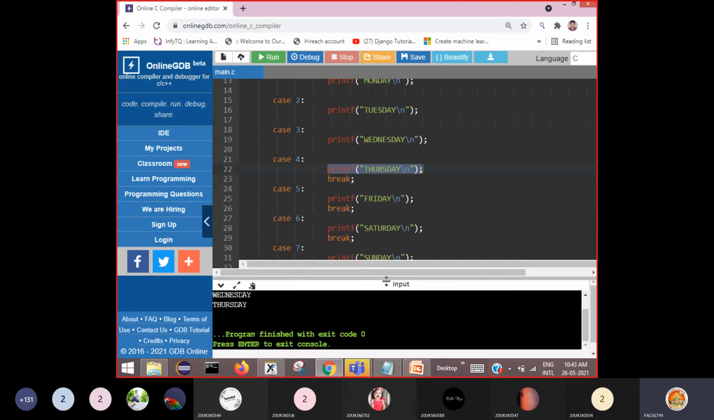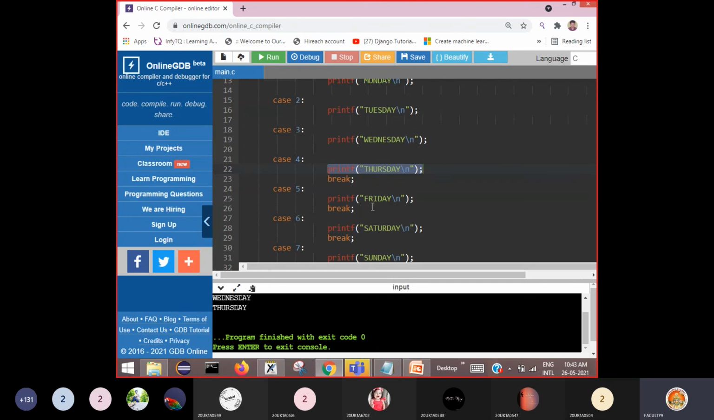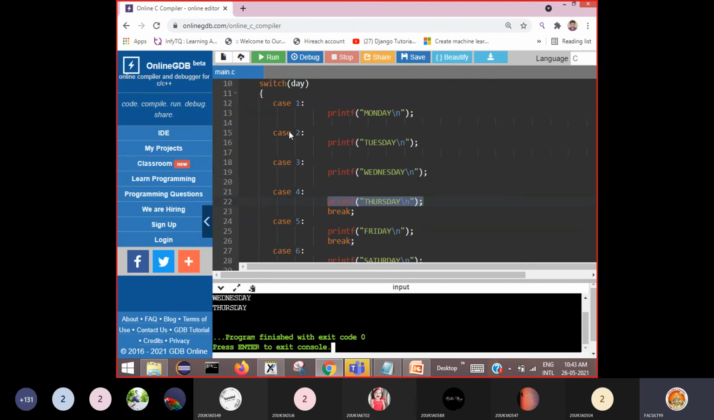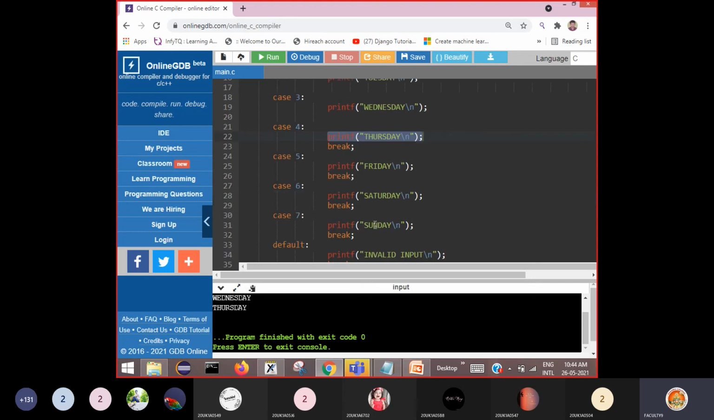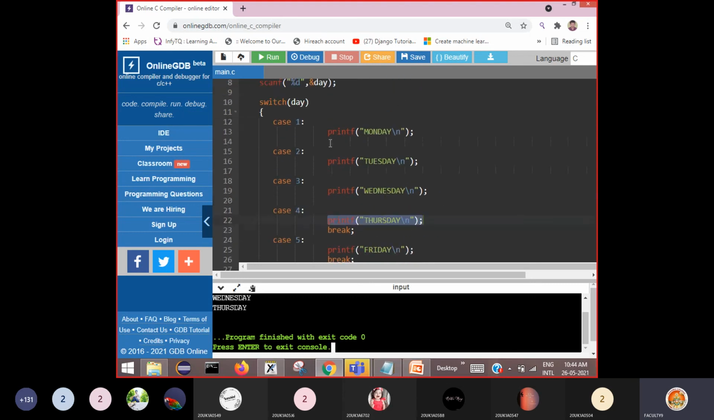Okay, so this is the problem. If you don't write break in a switch case, then even though the next case is not a matching case, it goes to the next case and executes the corresponding statements. So better you write a break for every case.